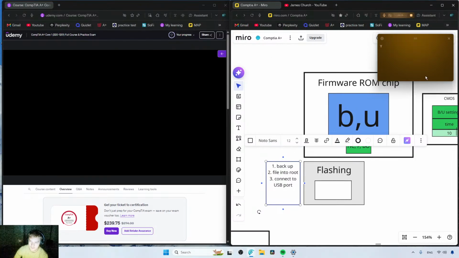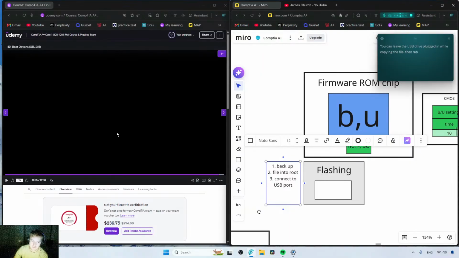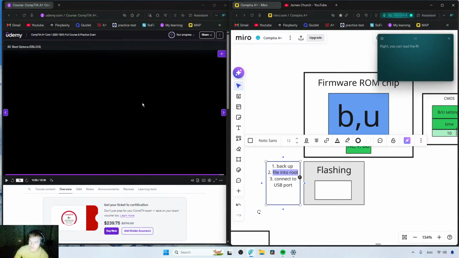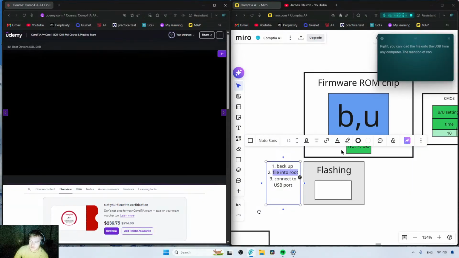No. Say that again. So why is he saying connect the flash drive to the USB port on the motherboard if it's already done, if it should already be like that? Okay, but in order to load the file into the root, it doesn't need to be connected to the motherboard? The system. Okay, gotcha.